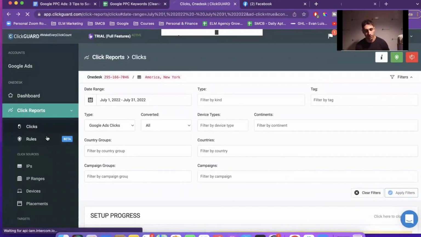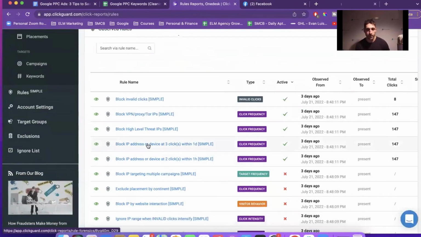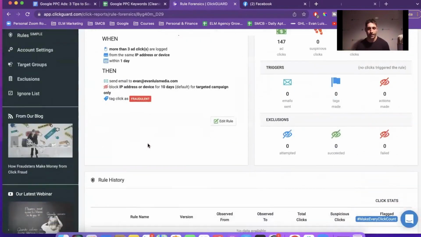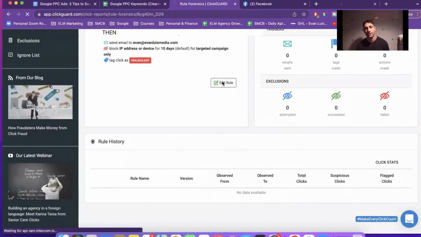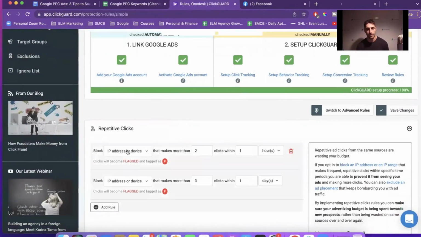Something you can also do with this tool is set what are called rules. ClickGuard, which is the software I'm using, will tell you what specific rules they have as default, meaning if someone clicks on your ad two times within one hour, they mark that as fraudulent, right? But you can actually come in here and edit specific rules. I'll show you quickly. For example, the default rule is that we're going to block an IP address or a specific device that makes more than two clicks within one hour. And I think that's a pretty realistic rule.